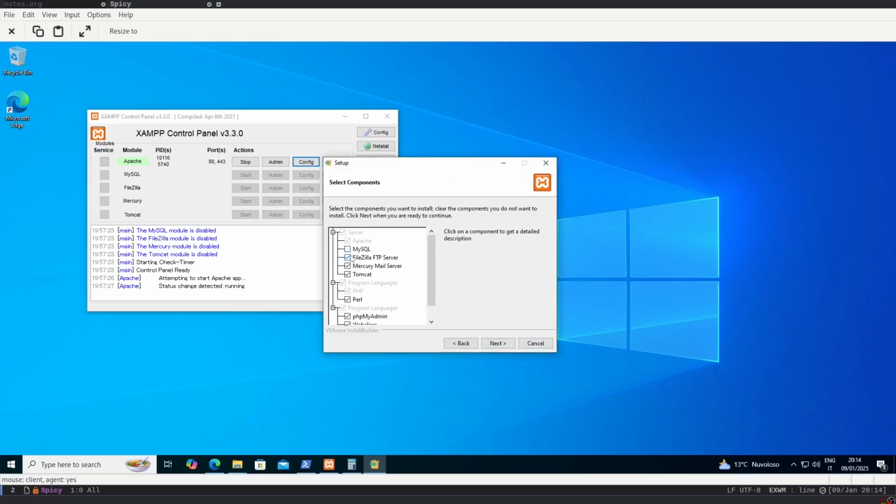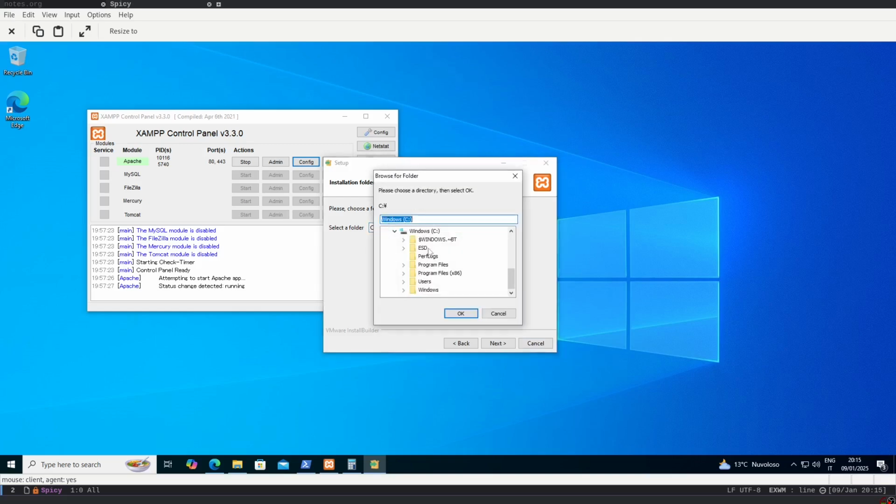Here you just uncheck everything else, because what you need is already the default, which is Apache and PHP. Those two make the vulnerable chain. You don't need anything else, and it's going to save space. Here you select a folder and then you install it. So let's say, for example, a different folder.